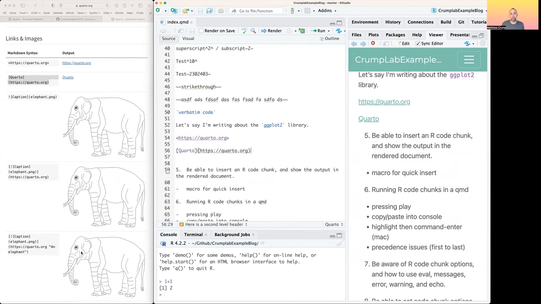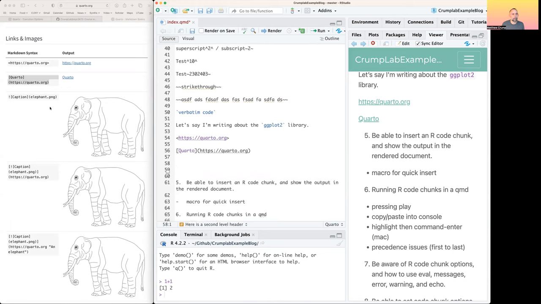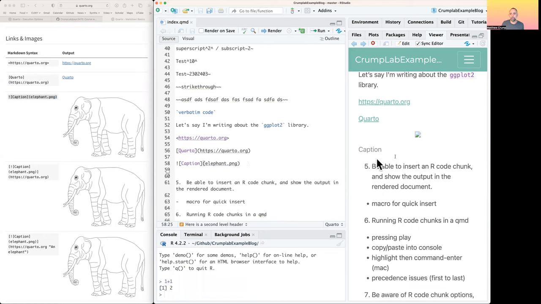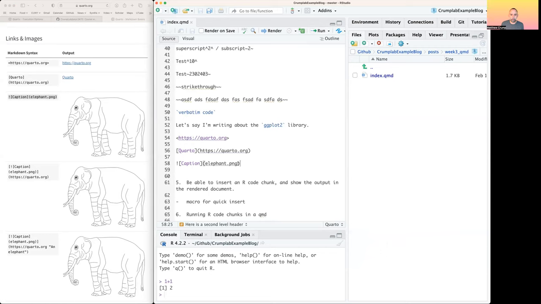We can do images. Let's try this. Copy that in. Now, this is, you know, important. Watch what's going to happen. It's not going to work because I don't have an elephant.png image in my file folder where this is. So how would we get this to work? What's happening here is Quarto is looking for a file called elephant.png inside the very same folder where the index.qmd is. So there is no file here.